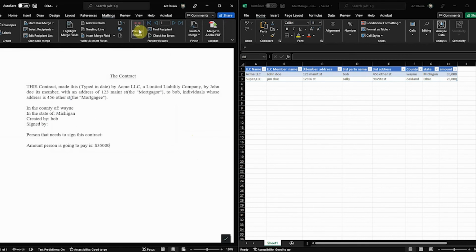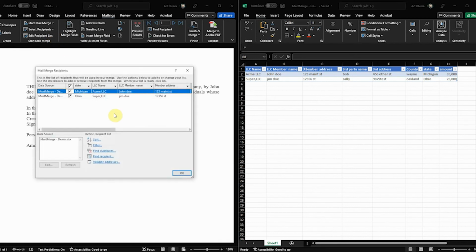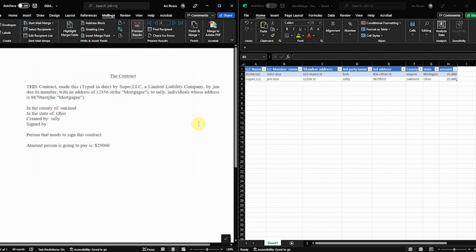So now if we show results, we can go here, and then you'll see the second row. So you see I went to the next row, and then you see we have a new set of data. And then if you wanted to print, we could select which contract we wanted to print out, and then that's it. You guys got any other questions, please feel free to reach out.